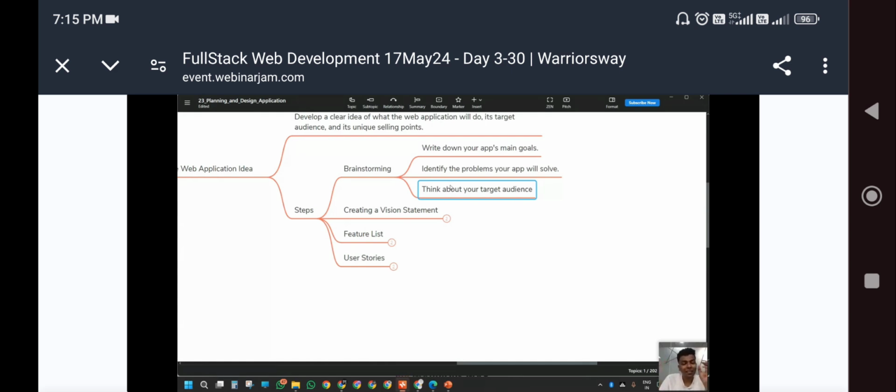Okay, so these are the 3 things in the brainstorming, and I think we have already done these 3. We have determined the main app goal, second, we have found the problem which we are going to solve, and third, we thought about the target audience. For the book app, the target audience are the people who read books, or who want to read a book, or who feel bored reading a book but want to know what the books are telling.